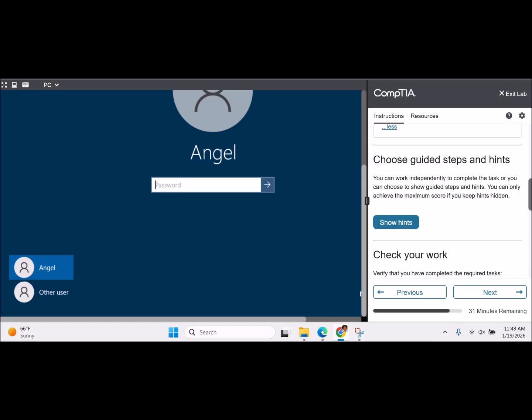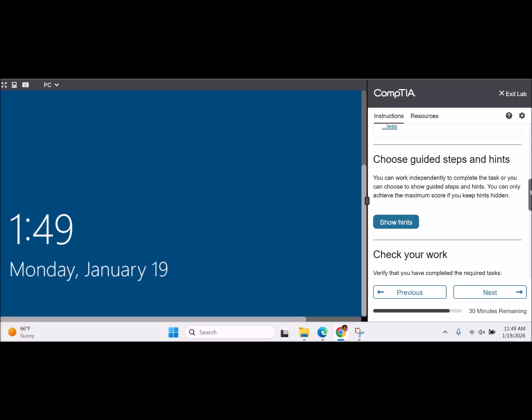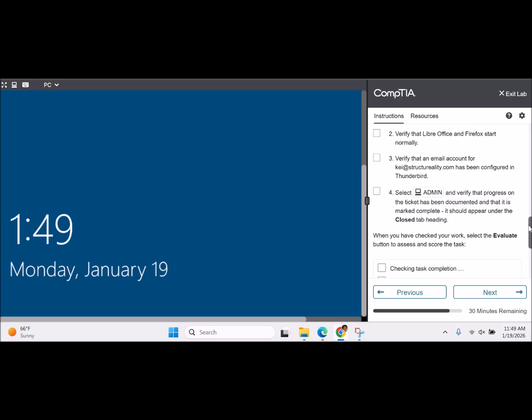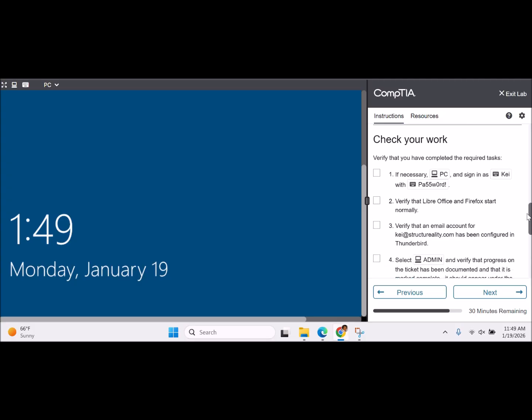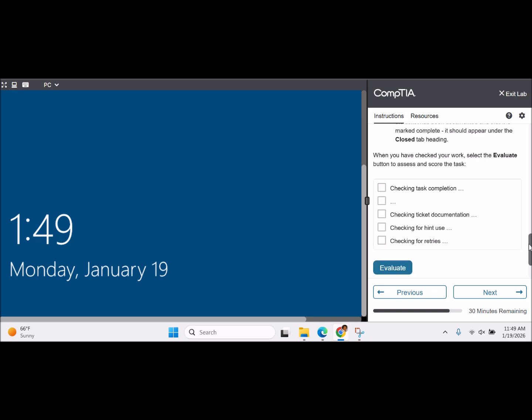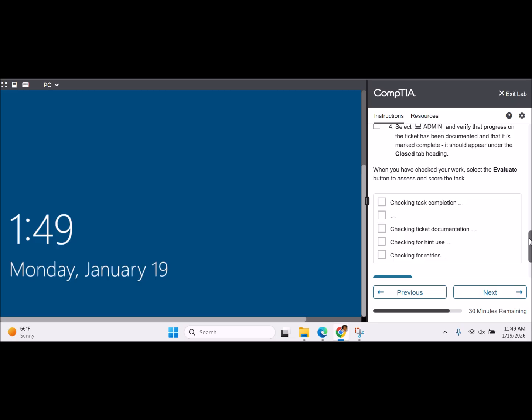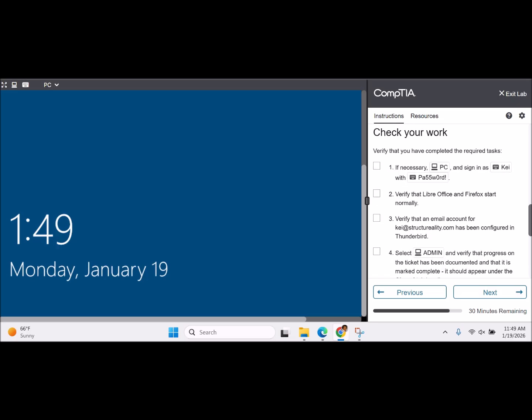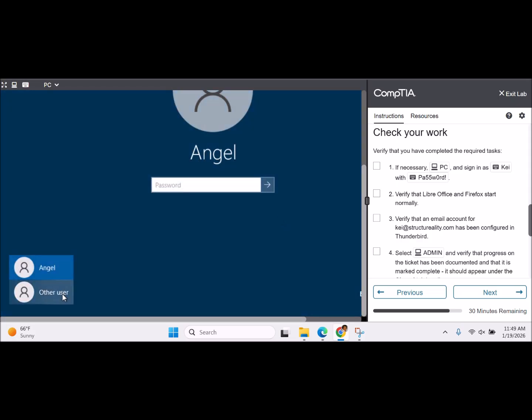And it says choose guided steps and hints. You can work independently to complete the task, or you can choose to show guided steps. You can only achieve the maximum score if you keep hints hidden. Well, last time I didn't get a high score, but here's all the steps. So let us try it first and evaluate without using the hints, because I want to see if I can get a higher score, because I did not do too great last time.